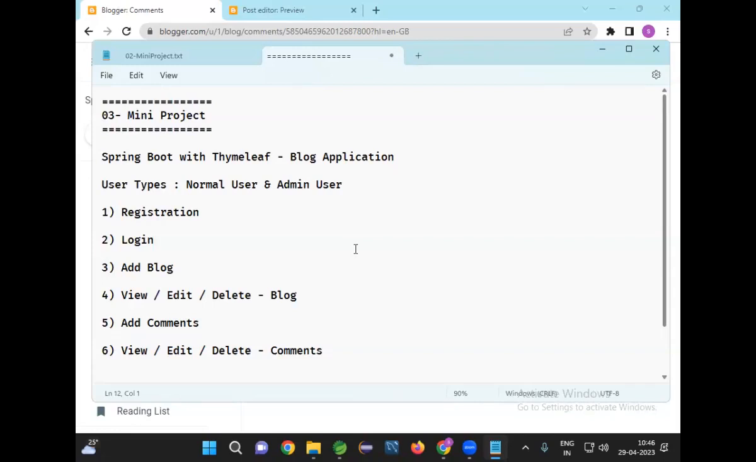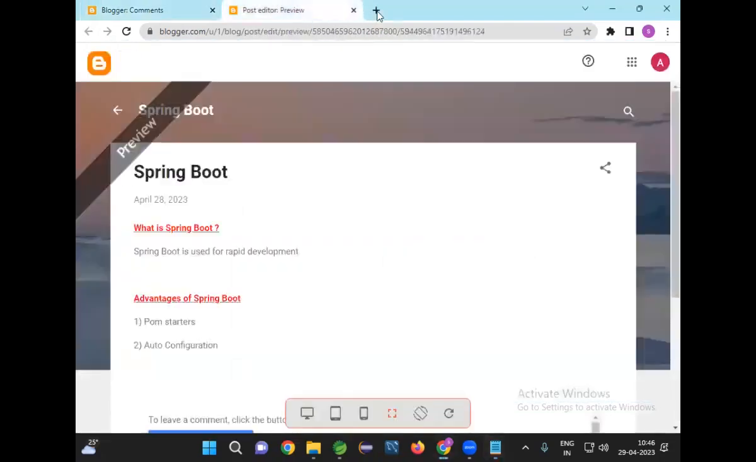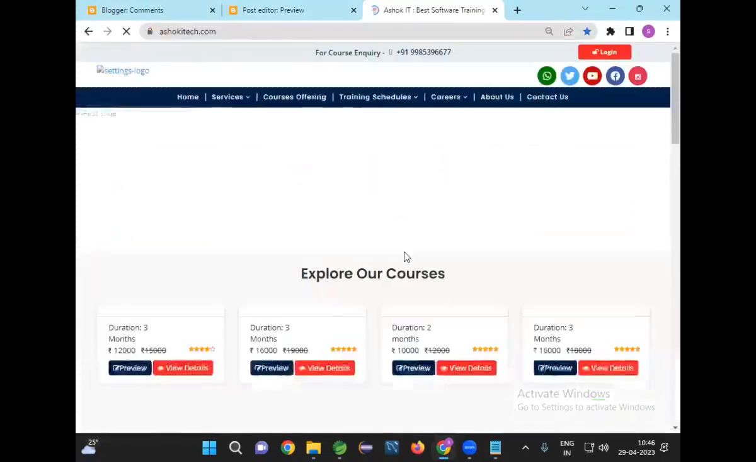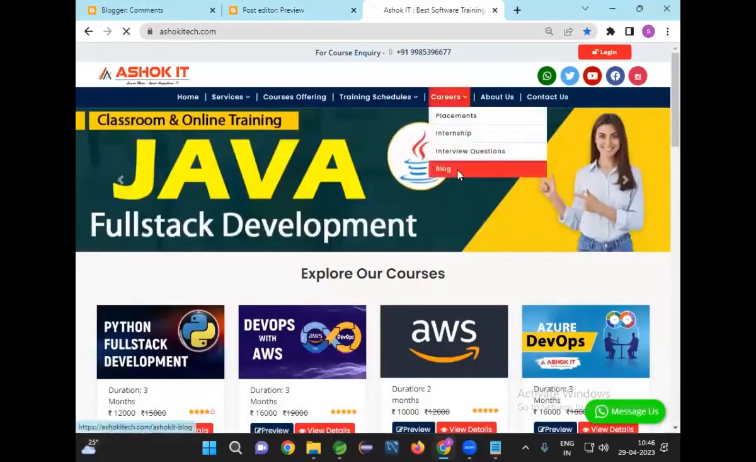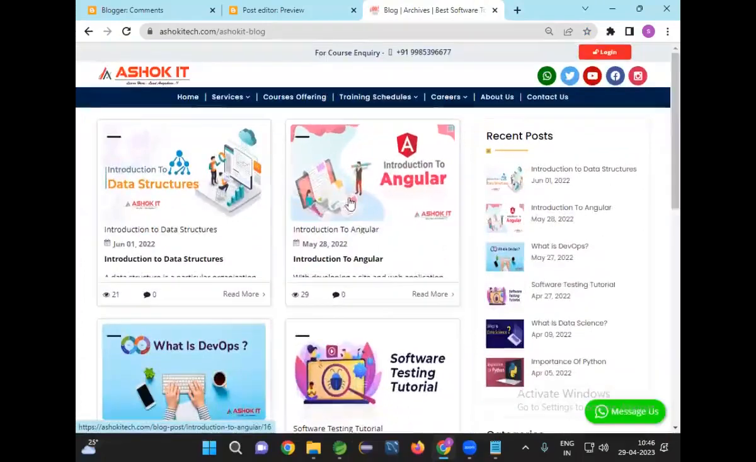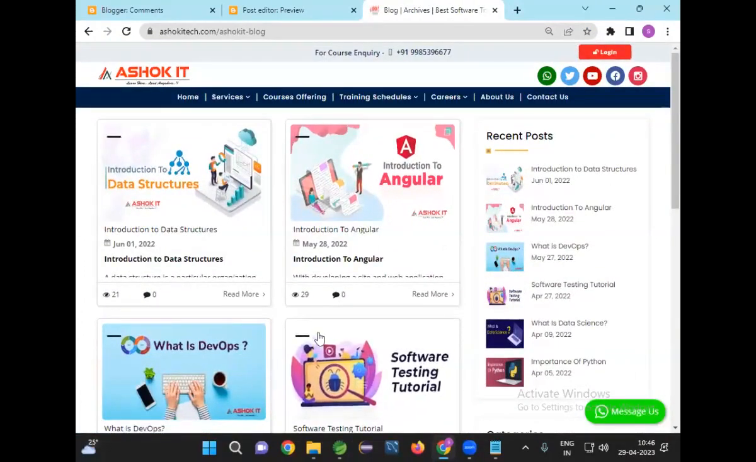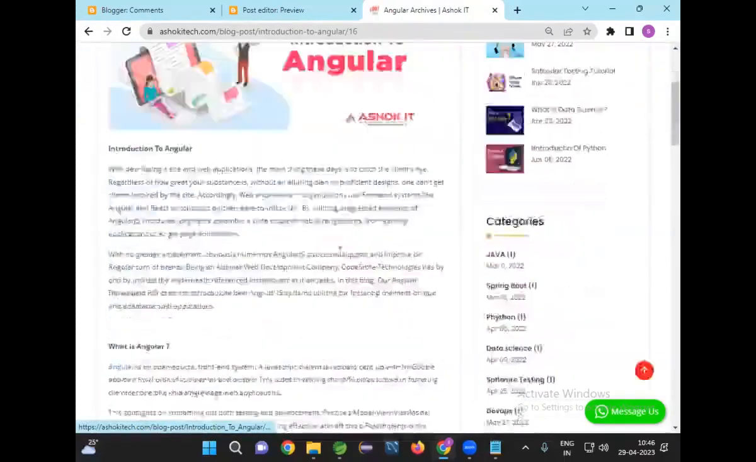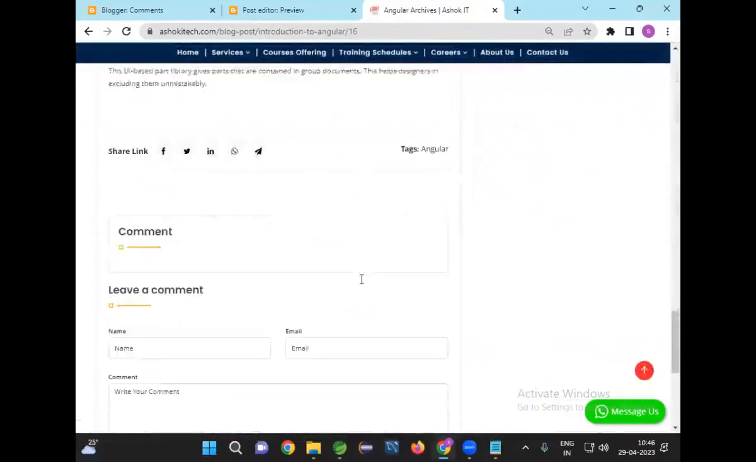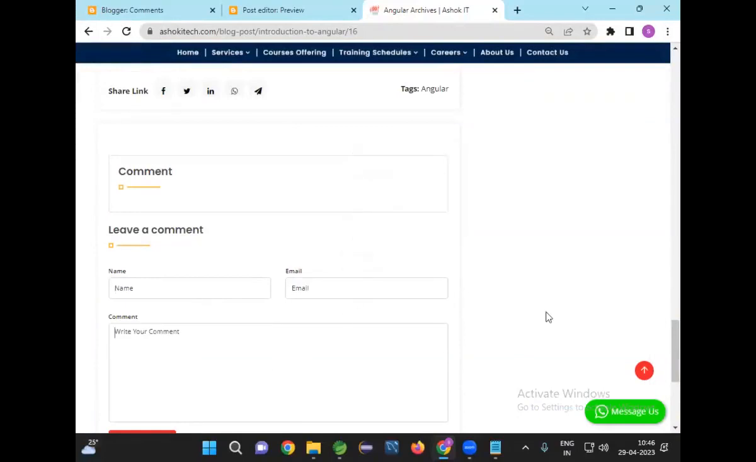Users who will read that. Now for commenting, no need of anything. If you go to our website, here I have a blog. I have written the blog, Introduction to Angular. Now this is a public view. Anybody can see this blog. Now you will go here. You can read my blog, whatever is available. Directly you can add the comment: name, email, comment. That's it.